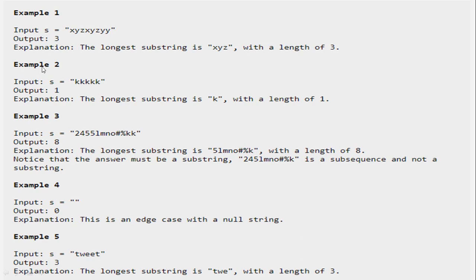Now let's move on to the next example, wherein we have the letter K repeating itself 5 times. But what's the longest substring in this case, which does not repeat itself? It's simple, it's K itself, right? Because K is repeating itself 5 times. So the length of the longest substring is 1, which is K itself.